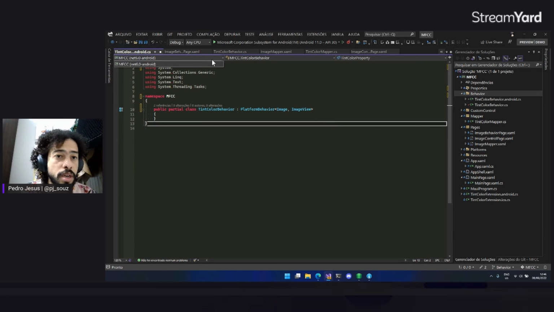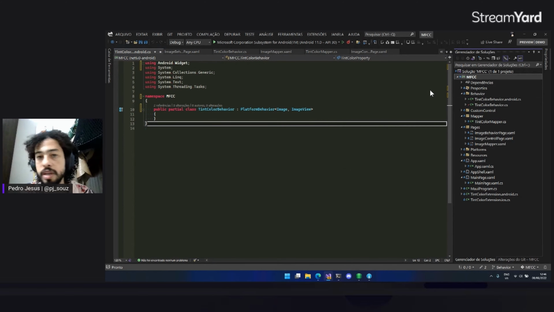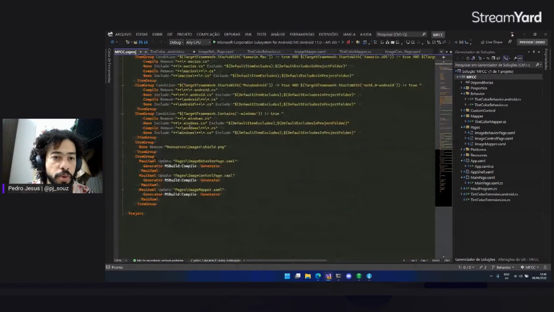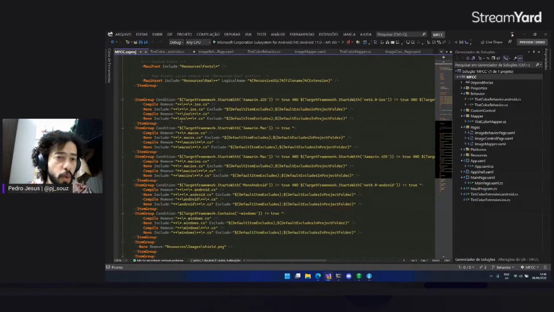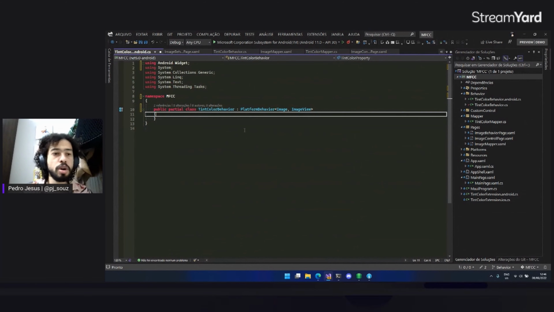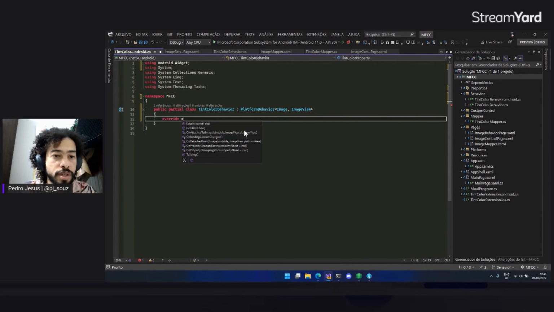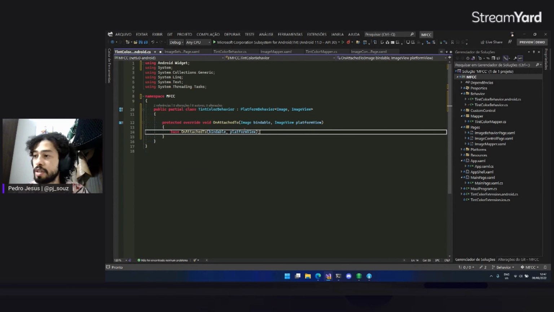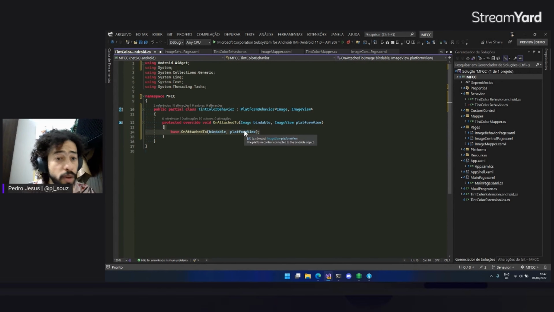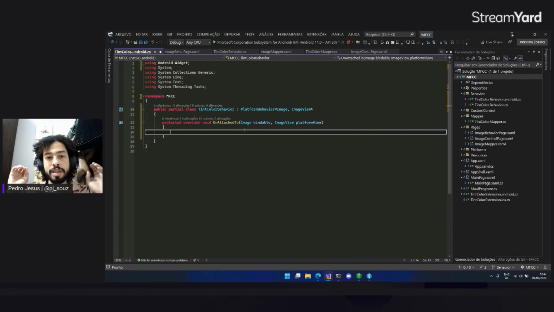And as you can see here, I just have Android here, and I can use these rules because I added those here on my CS project. If you want to use this pattern, remember to add those rules on your CS project as well. So, okay, now I have my platform behavior, and I just have to override OnAttachedTo, and I don't need to call the base because I don't need anything in there, okay?